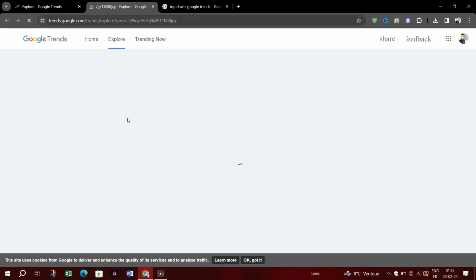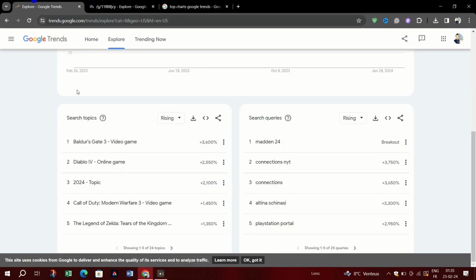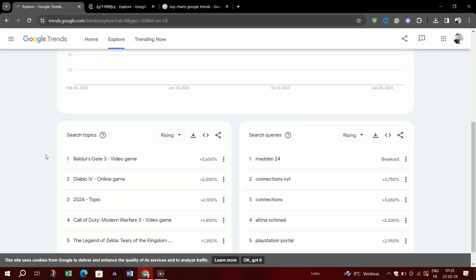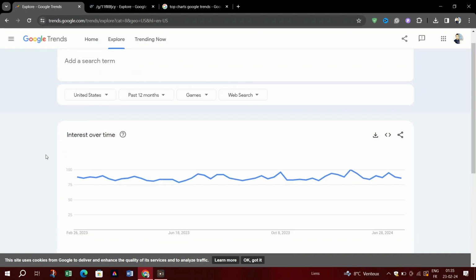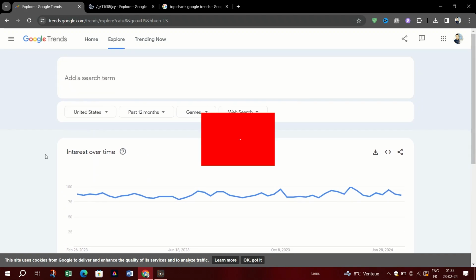Google Trends' Top Charts feature provides a fascinating snapshot of public interest across different domains, from entertainment to sports. Whether you're looking for inspiration, conducting research, or simply satisfying your curiosity, Top Charts offer a window into the collective interests of the moment or over the past year.